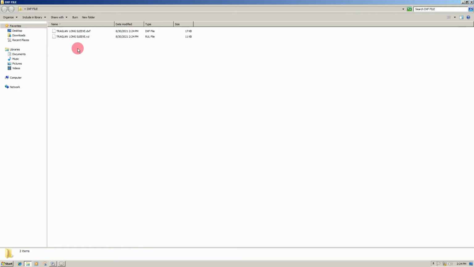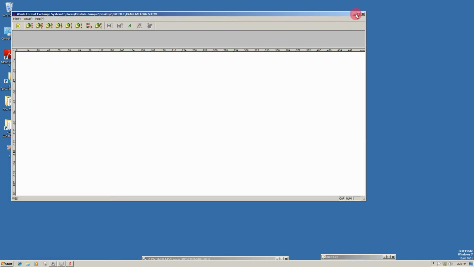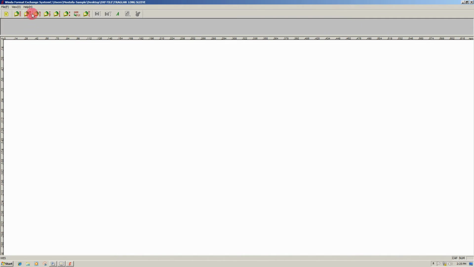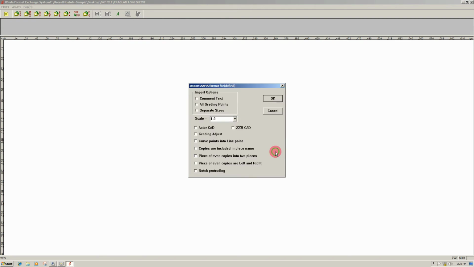This DXF pattern, just open. Look at my video, follow my video, no skipping. Just open this software WDS, just click AAMA format, just AAMA format, open this location, my folder, and open this DXF pattern, not the RUL file, just the DXF pattern. Click, then open. So open all size grading, that's just okay.